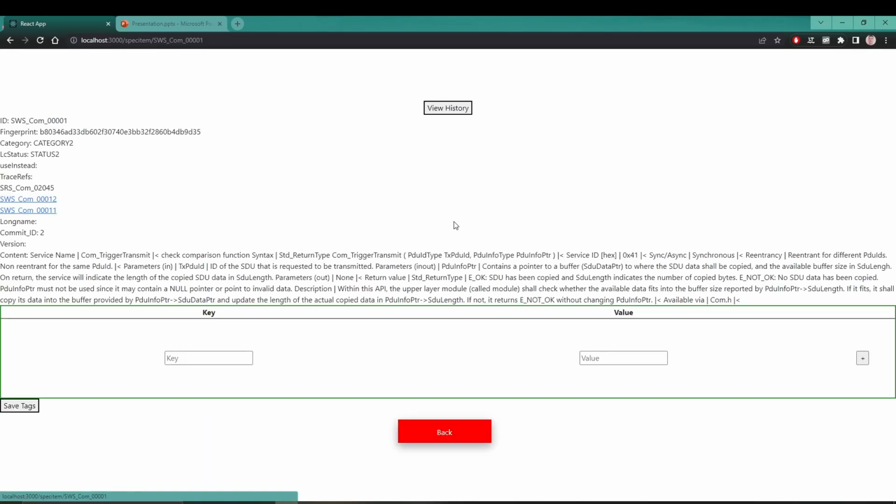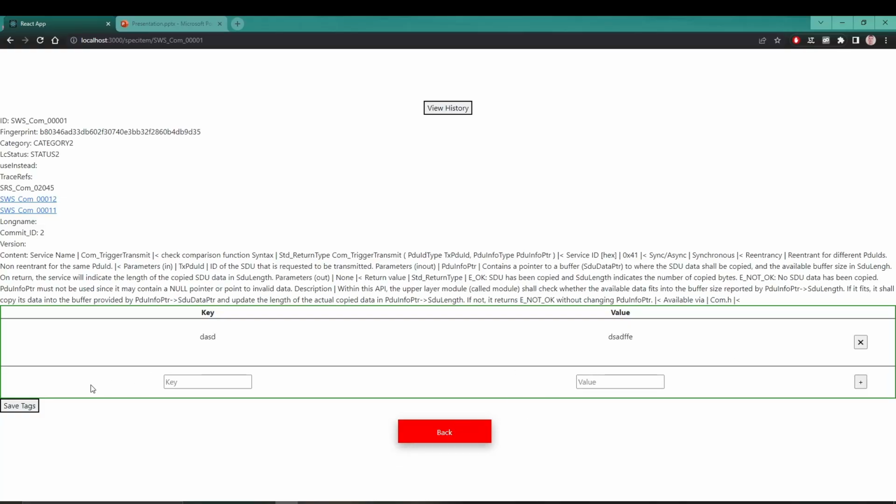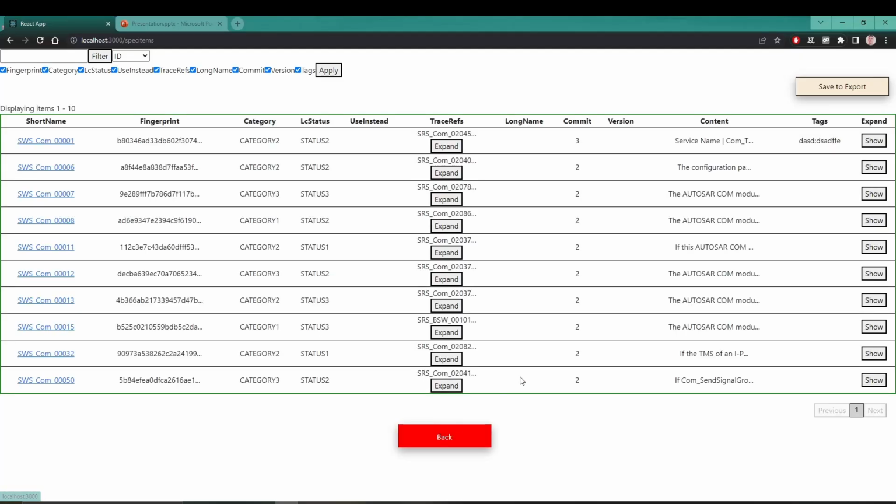And we can go back to the single view page, and here another important feature is the adding of text. For example, some symbols, and we save the text, go back to the overview table, and our texts are displayed in the table.